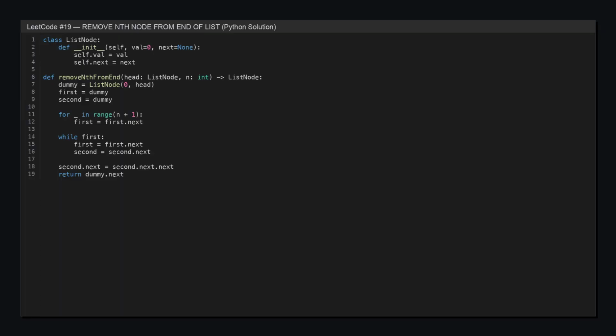effectively. The provided Python code addresses LeetCode problem 19, which focuses on removing the nth node from the end of a singly linked list. This solution uses a 2-pointer technique, which is an efficient way to manipulate linked lists. By employing this method, we can achieve the desired result in a single pass, optimizing both time and space complexity. We start with the ListNode class, which represents each node in the linked list with a value, val, and a reference to the next node, next.